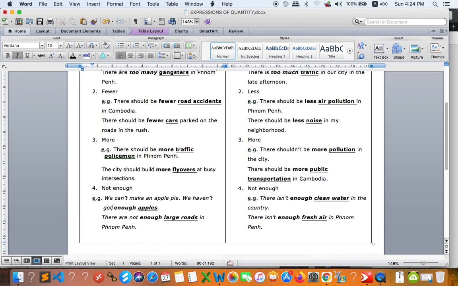All right, so as you can see right here, we can't make an apple pie, only one. Why? Because we haven't got enough apples. So apple is a plural countable noun, so we want more apples. Okay. When you say not enough, it means we need something more. We need more things like this.